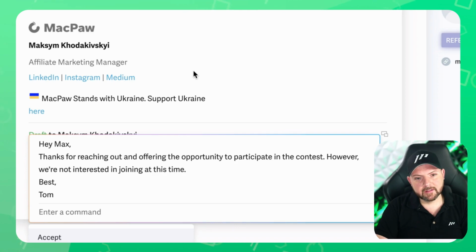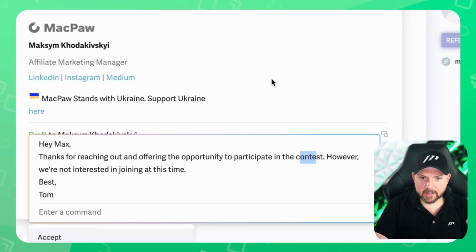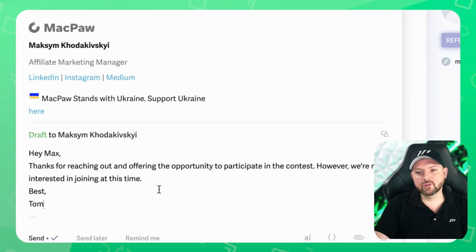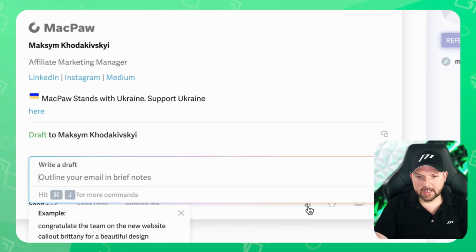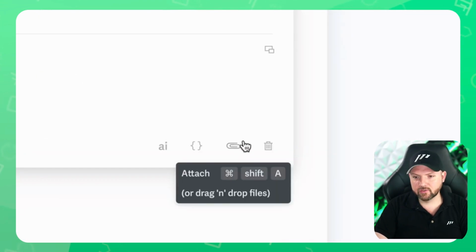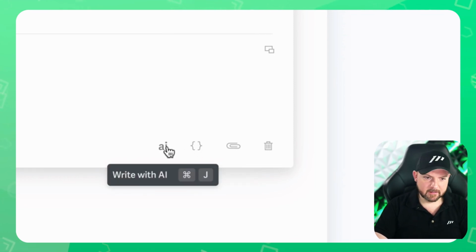And now let's see: "Hey Max, thanks for reaching out and offering the opportunity to participate." In context. So you see there's actually context to the email above or the conversation above, and it includes the email conversation in here. Now I can say accept, and then I could just hit Command Enter and it will be sent. Another way is to click here and it is the same thing. That's the great thing in Superhuman. I like to have this in any tool. If you hover over something, you always get the command, the shortcut.